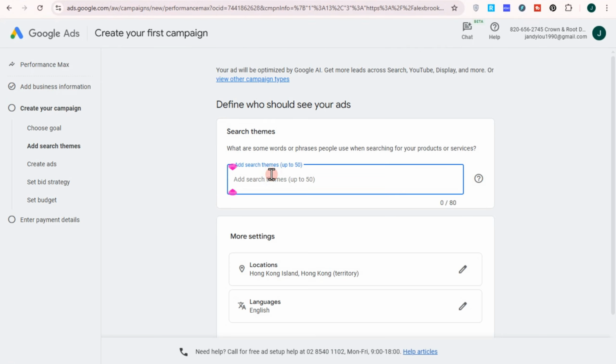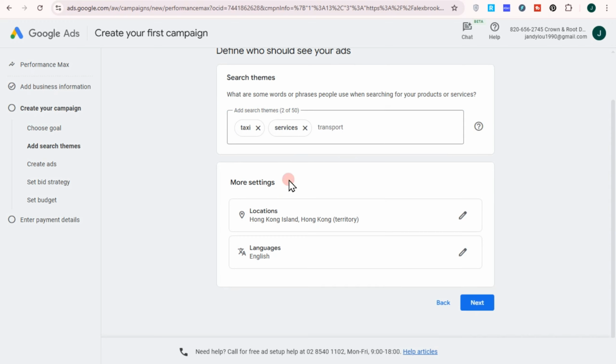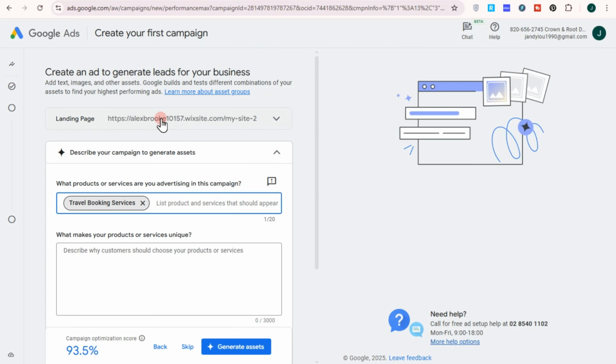So first, you need to add your search themes. So these are the popular themes or keywords. So make sure that it's searchable. You can add here the country and also the language. After that, tap on next.